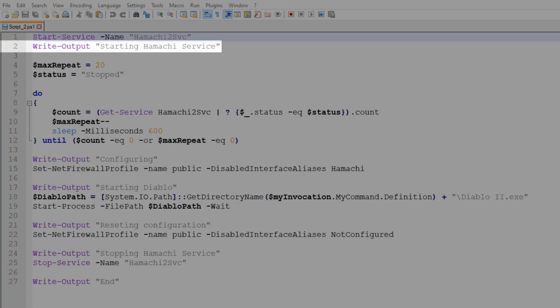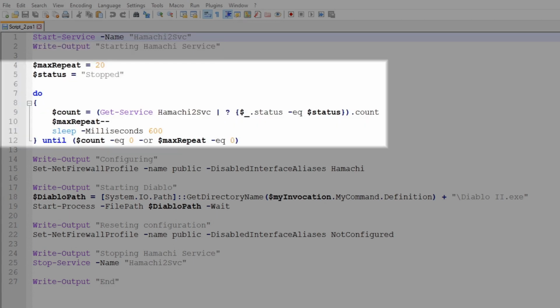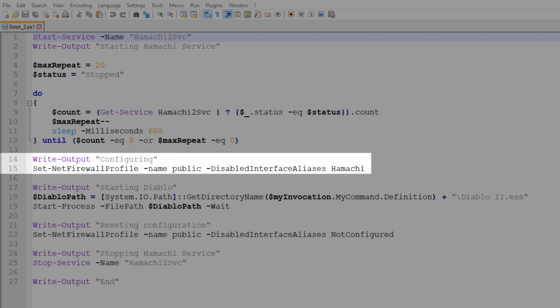There will be more lines like this. In this block of code, we're waiting for Hamachi service to start up. We check every 600 milliseconds for 20 times if Hamachi service is up and running. Usually this piece of code executes almost instantly, but you can adjust the numbers if needed. Next, we disable the firewall's public profiles protected network connection as we did manually in part 1 of the series.